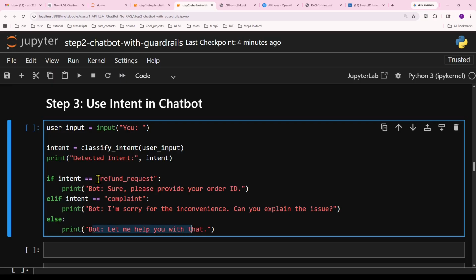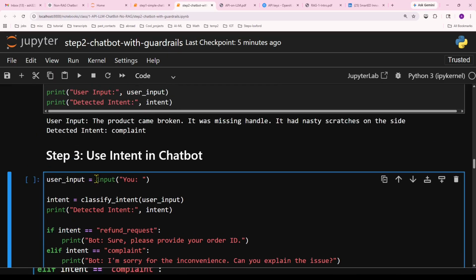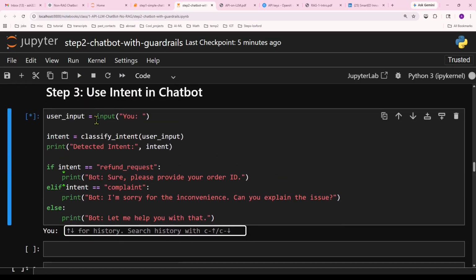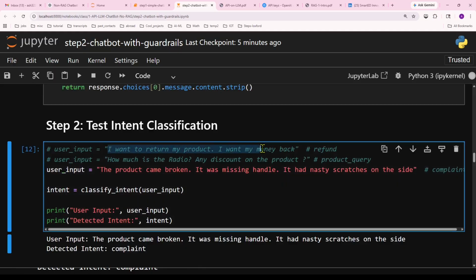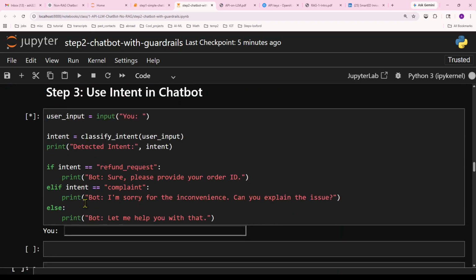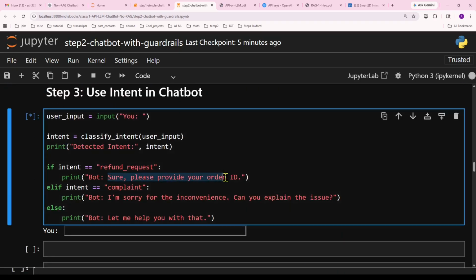Okay, so this is just for small demonstration purposes. So this is not perfect, but I think you got an idea. So let's run this now. So come over here. So user input. I'm just going to copy one of these. So let's just say I copy this one. Come back over here. So this seems to be a refund request. So I should get this output right here.